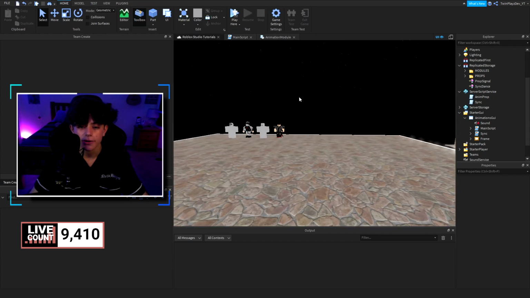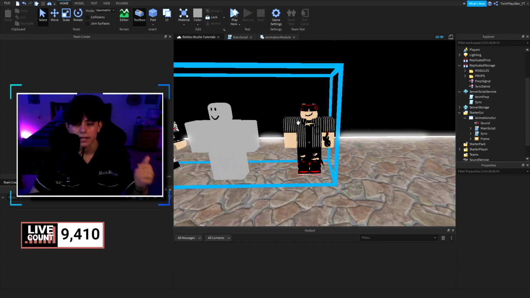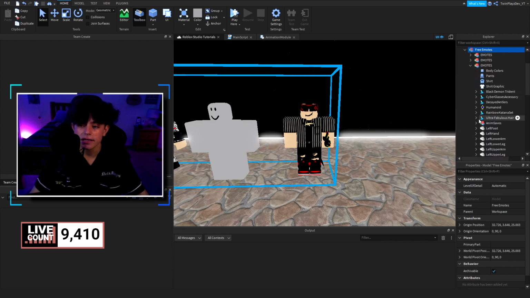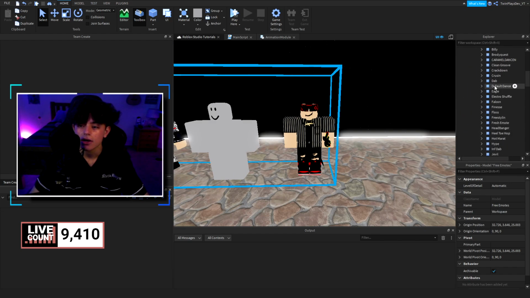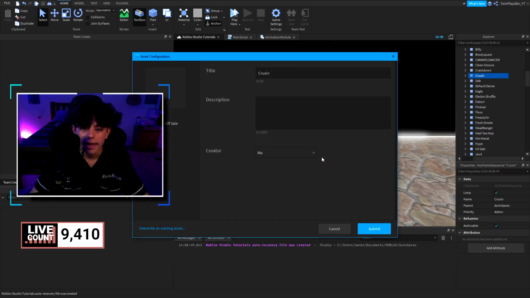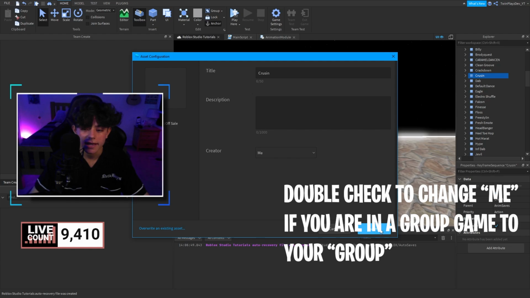So I'm actually going to create a new dance before we go into this, because I want to show you how we do this. Go to the free emotes right here and find an emote. So animation save, let's say cruising. I like this. So cruising. We're going to save this to Roblox right here, call it cruising, and hit submit.